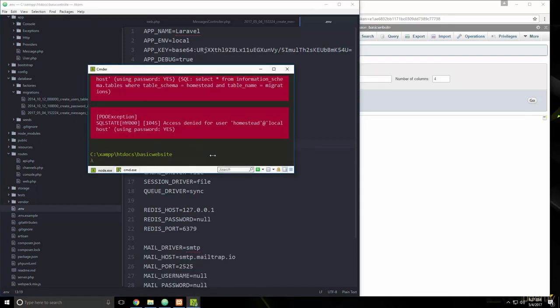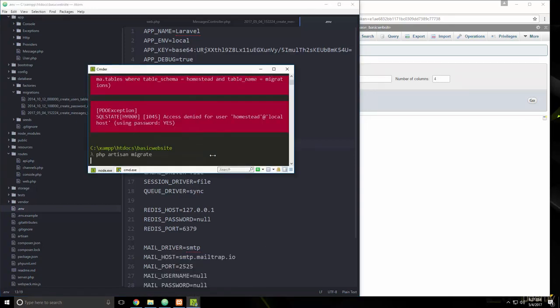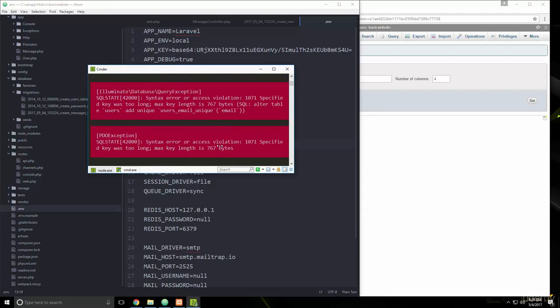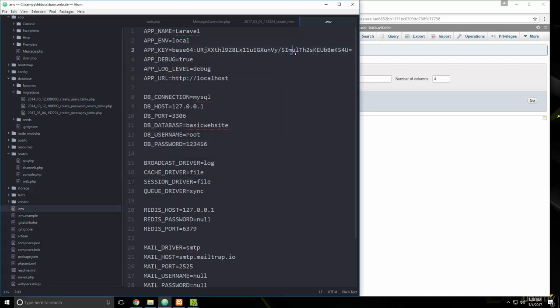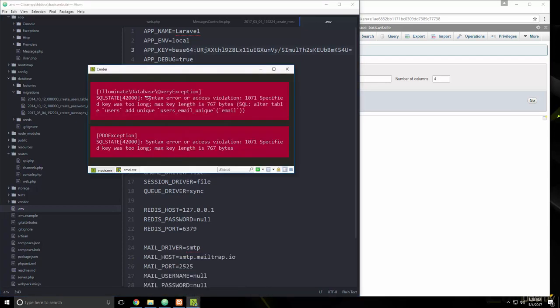And then let's see, I think we're going to get another error. Let's just run. Yeah, so this right here is, I guess it's a bug, this syntax error, access violation. It says that this 1071 specified key was too long. Now to fix this, let me actually copy this.